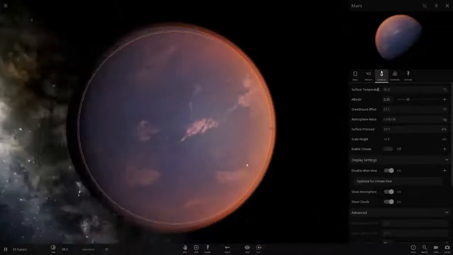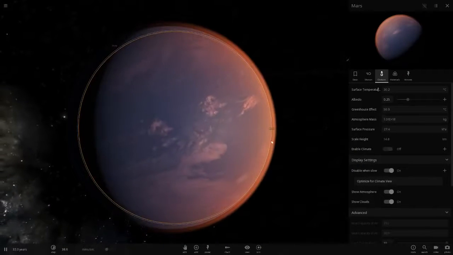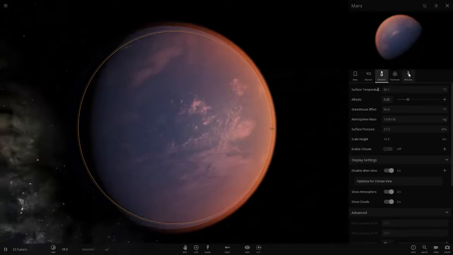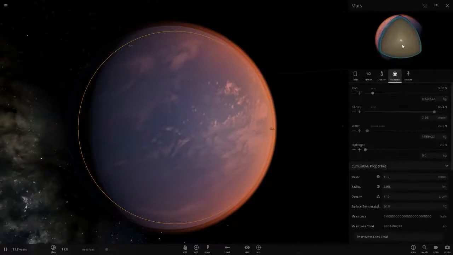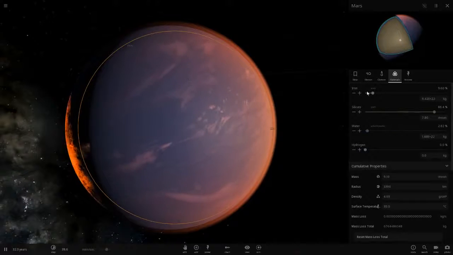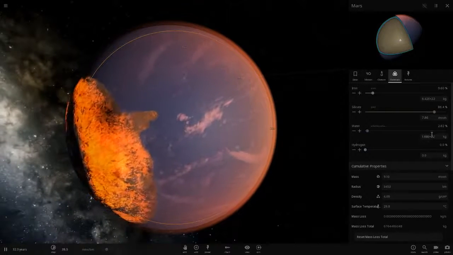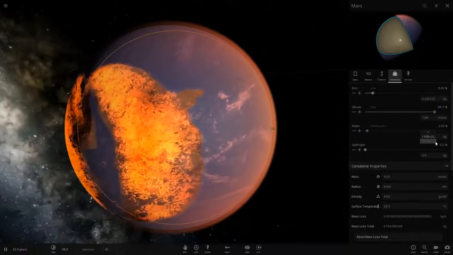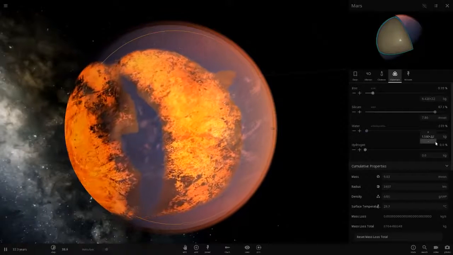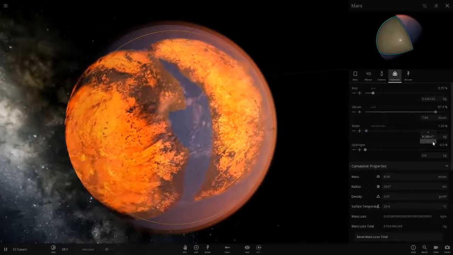Alright, so Mars looks very, very pretty with its water and its red, or pinky, atmosphere as well. It's pretty nice. So check out the composition here as well. Not much iron compared to silicate here. Silicate pretty much owns Mars. So got too much water though, that's for sure. So let's decrease the amount of water.